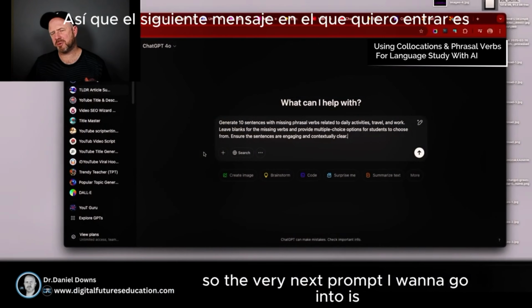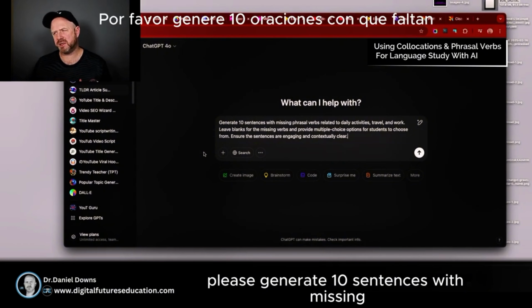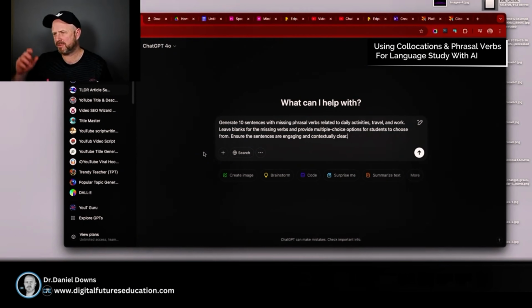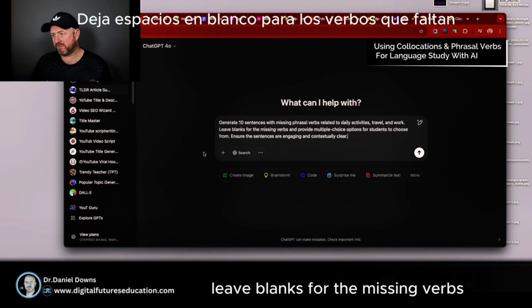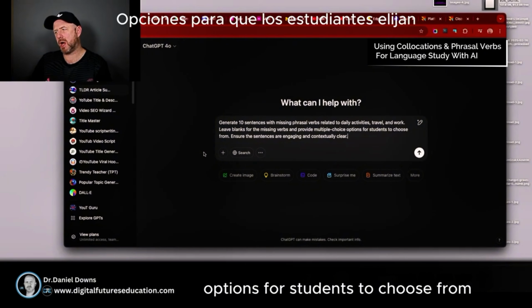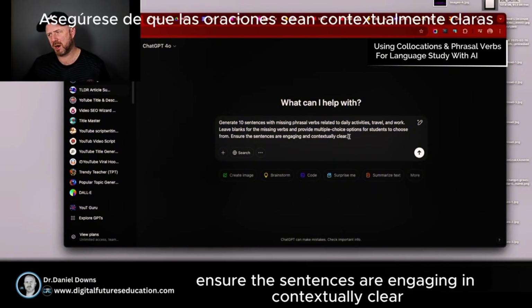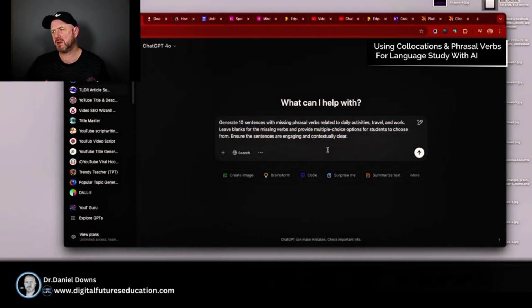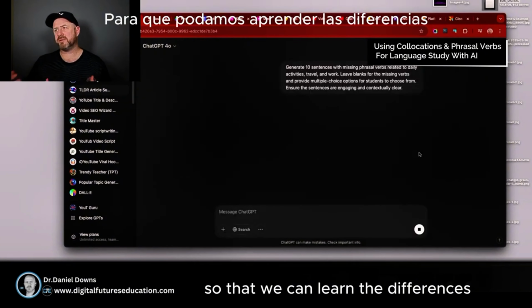So the very next prompt I want to go into is: please generate 10 sentences with missing phrasal verbs related to daily activities, travel, and work. Leave blanks for the missing verbs and provide multiple choice options for students to choose from. Ensure the sentences are engaging and contextually clear. So here we're getting a focus on phrasal verbs so that we can learn the differences.